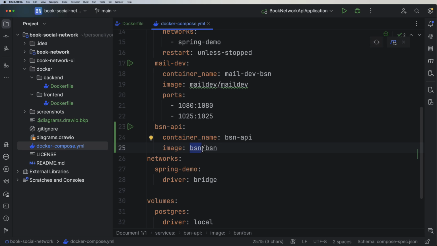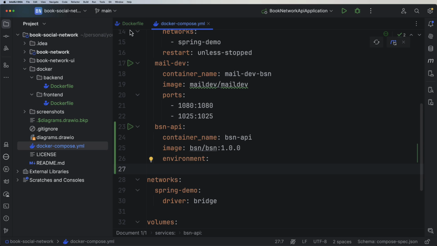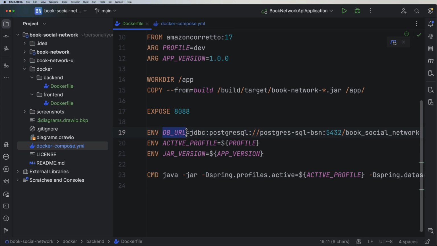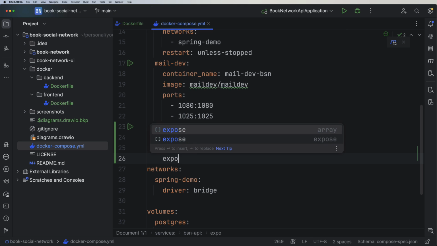I just gave it this name BSN because afterwards, when we implement the CI/CD pipeline, we will change the name because we need to publish the image somewhere. All right, so we called it BSN, and then we used the tag 1.0.0. And then of course we can pass our environment variables. The environment variables are the following: the database URL, the active profile, the jar version, and so forth. But it's not mandatory since we already have these default values. All right, and then we need to expose the ports. Sorry, not expose, but ports.